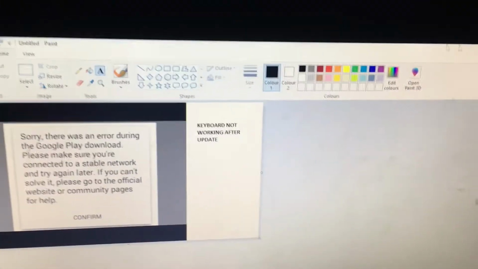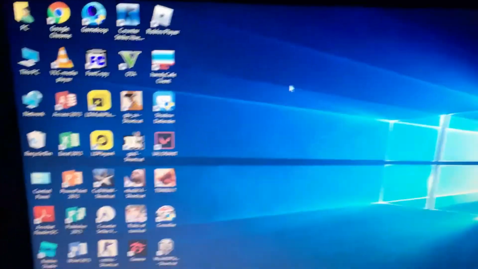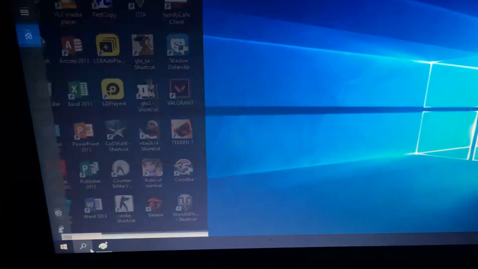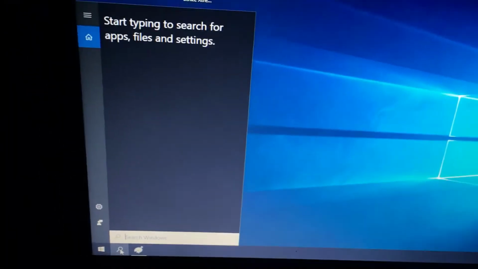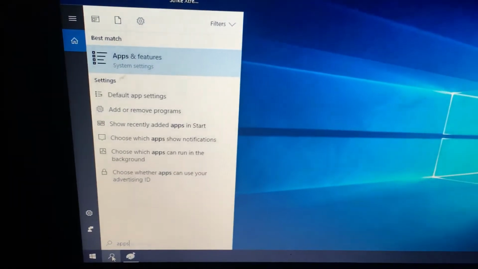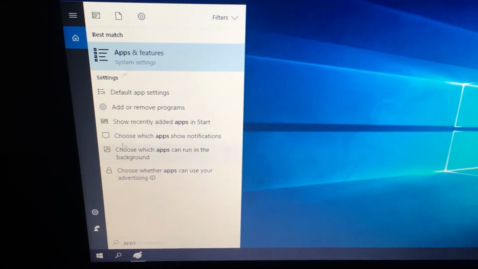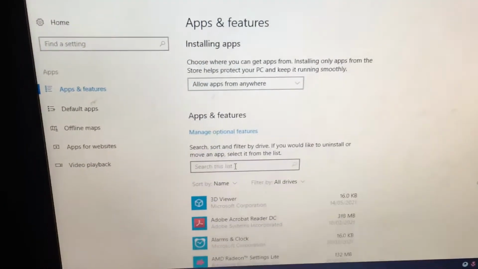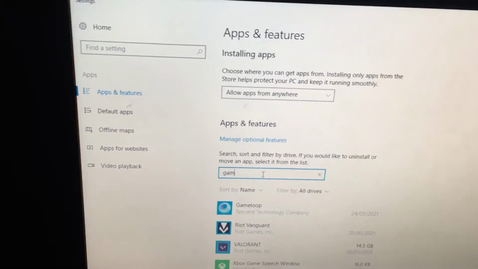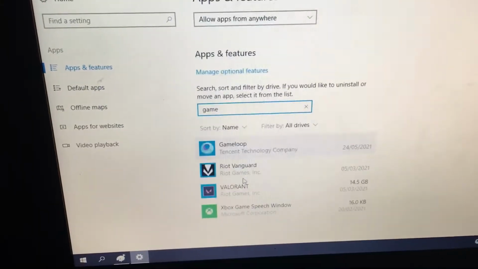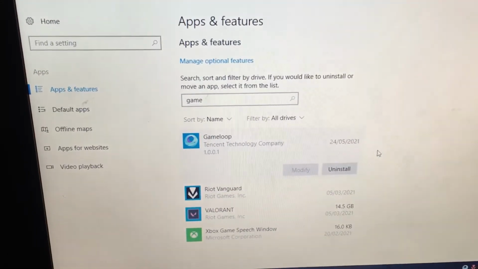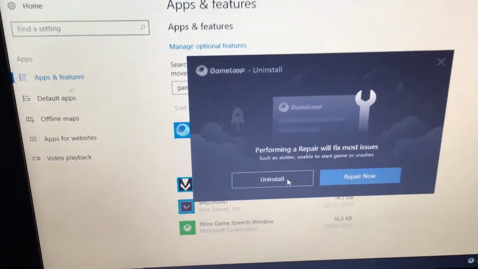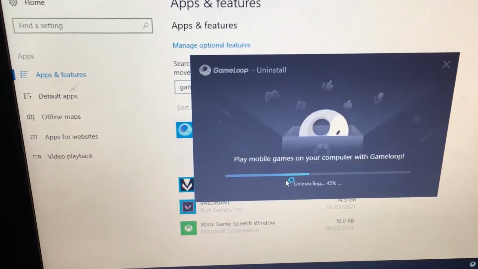First thing you do, you must uninstall it. Type in the search bar "apps", then enter Apps and Features. Just click here, then you must go to GameLoop. You must uninstall it.